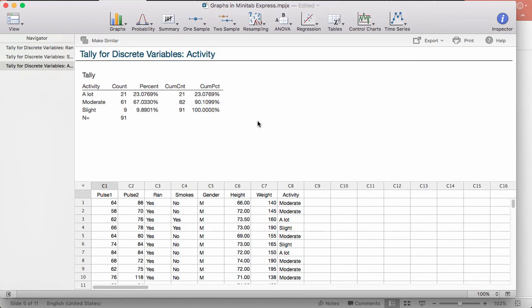Now let's take a look at a two-way table. Suppose you want to create a two-way table that examines the relationship between participants who smoked and their activity level, whether they exercised a lot, a little, or just slightly.